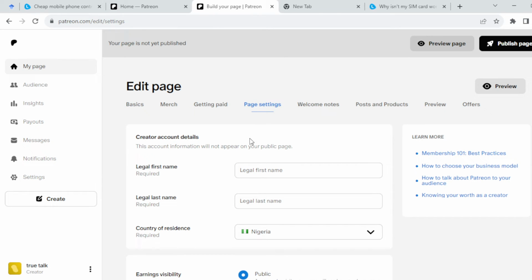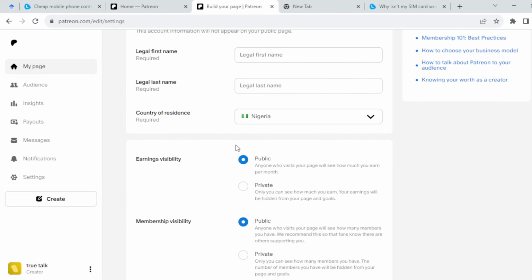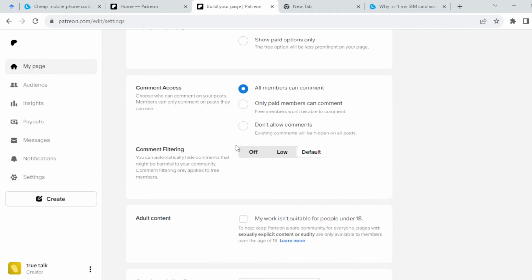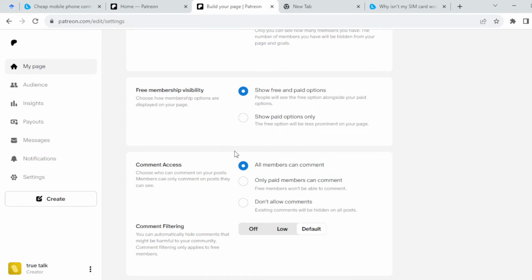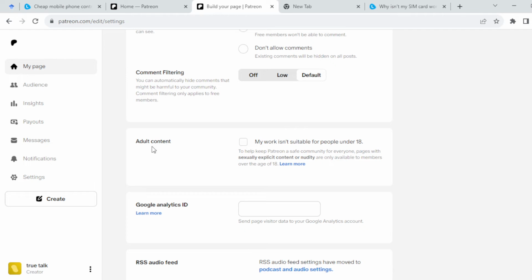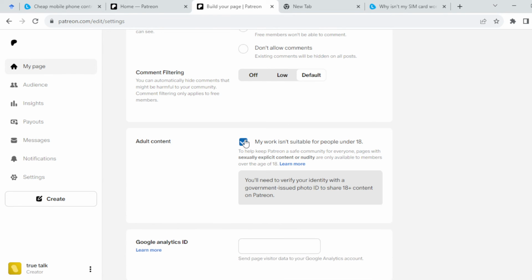Once you click on it, you'll be directed to the creator's account details. Here, just scroll down until you see adult content. Yes, adult content. So you can see next to adult content, you see a checkbox. And next to that checkbox, you see "my work isn't suitable for people under 18." So for you to set this up as an adult Patreon, just go ahead and click on it. Just check this box.